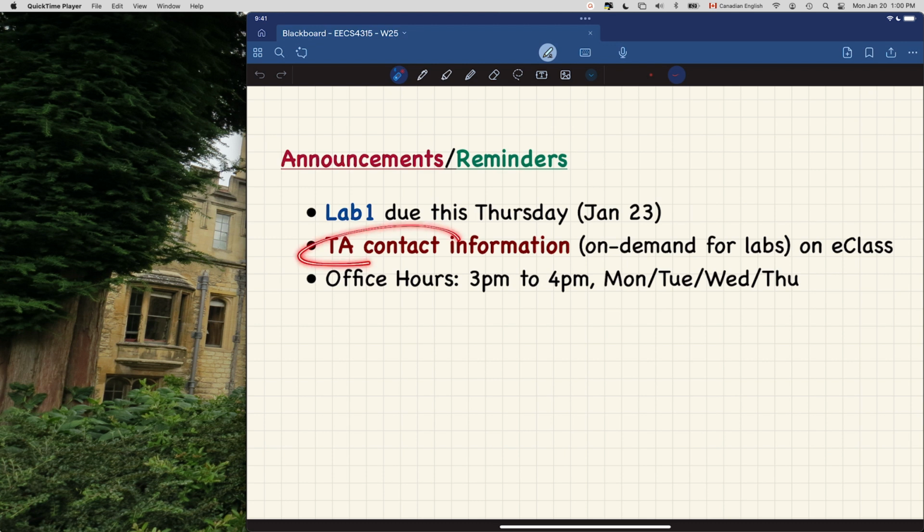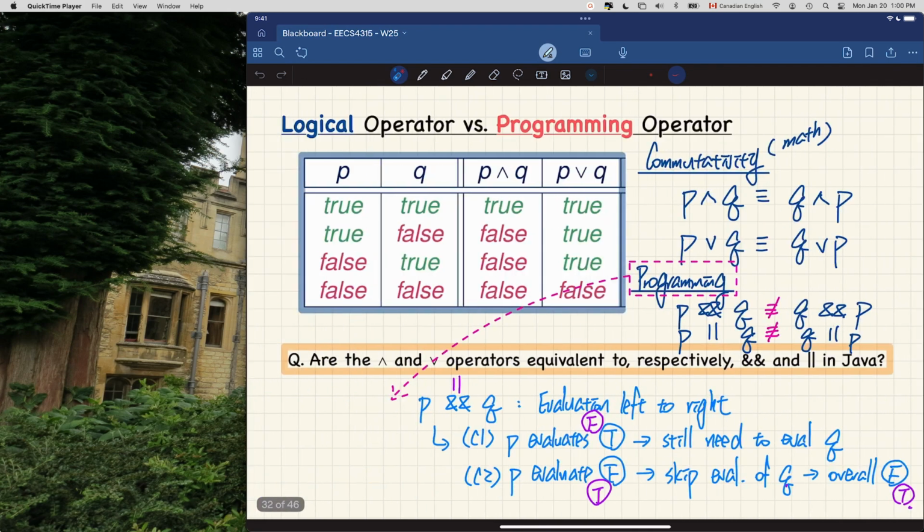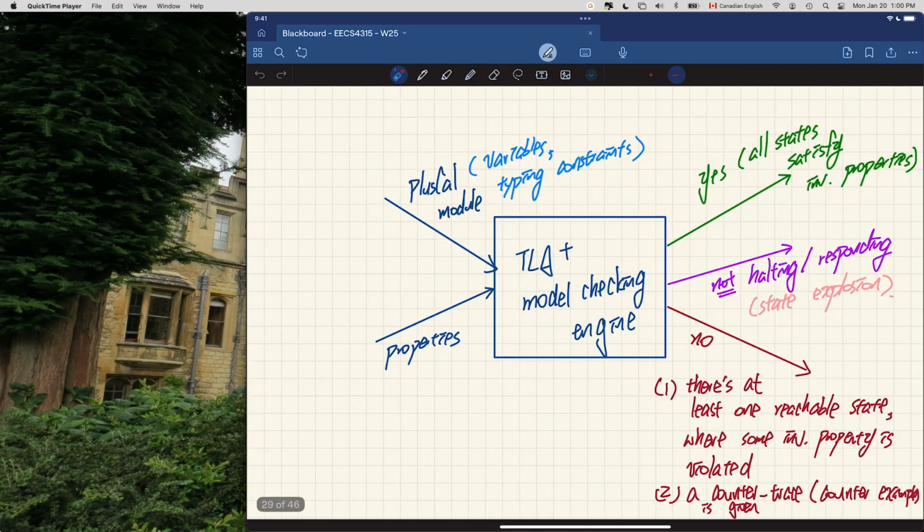Right, the TA contact information about Andy, you can reach out to him on eClass, right, if you need it, and also office hour. Right, nothing else to say. I'll remind you again on Wednesday about your lab number 1 deadline, okay, just make sure you submit in time, no extension, please submit in time to claim your credits. Any questions? All right, let's now do a quick recap and then we'll continue with our math review.